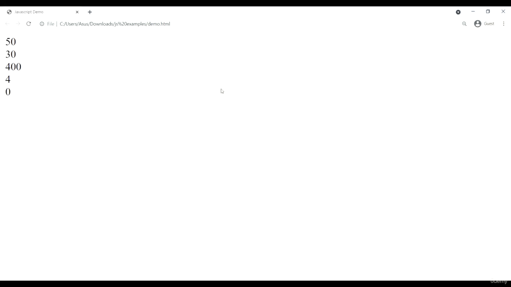So here, 40 plus 10 is 50, 40 minus 10 is 30, 40 multiplied by 10 is 400. When you divide 40 by 10, in the quotient you will get 4, and in the remainder it's 0. So like this, all the operators are working perfectly.